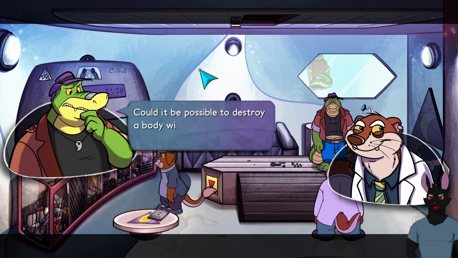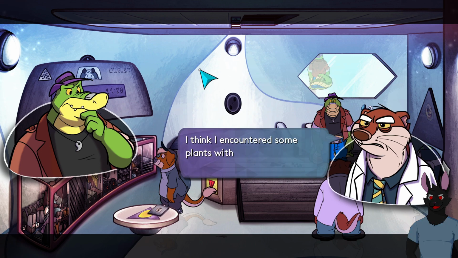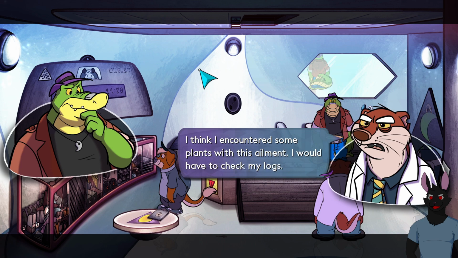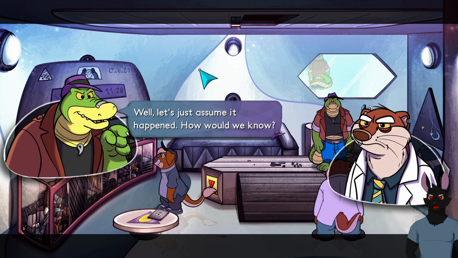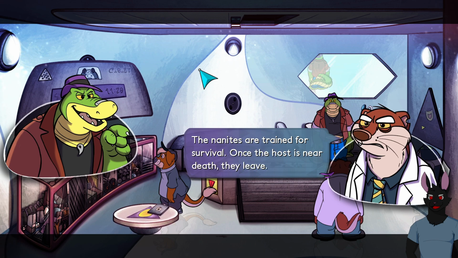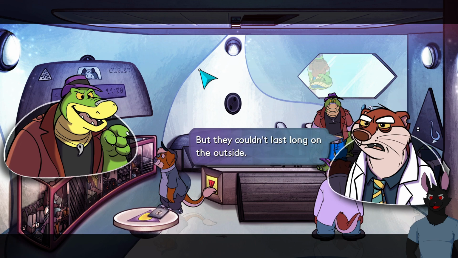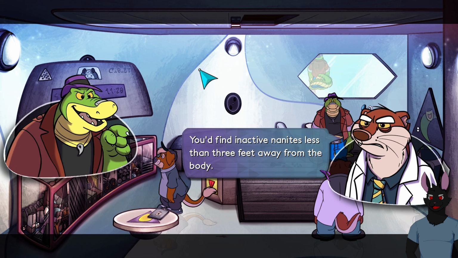Could it be possible to destroy a body without external damage? I think I encountered some plants with this ailment. I would have to check my logs. Well, let's just assume it happened. How would we know? The nanites are trained for survival. Once the host is near death, they leave. But they couldn't last long on the outside. You'd find inactive nanites less than 3 feet away from the body.